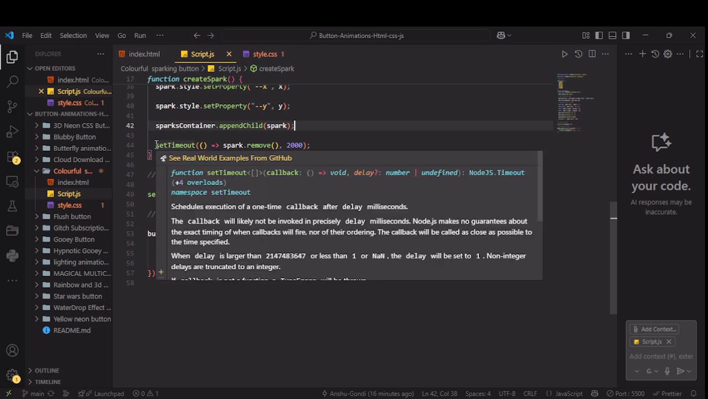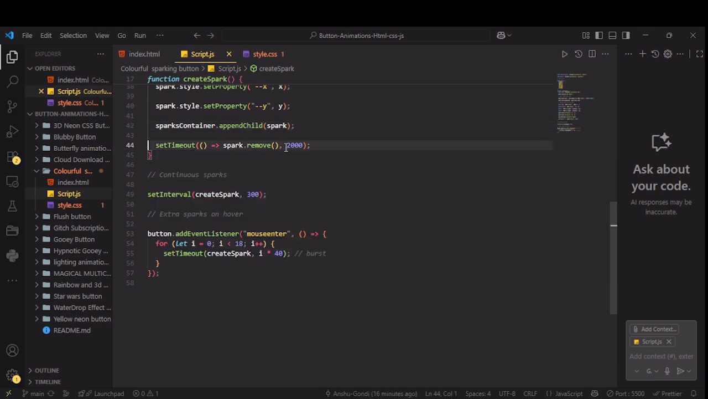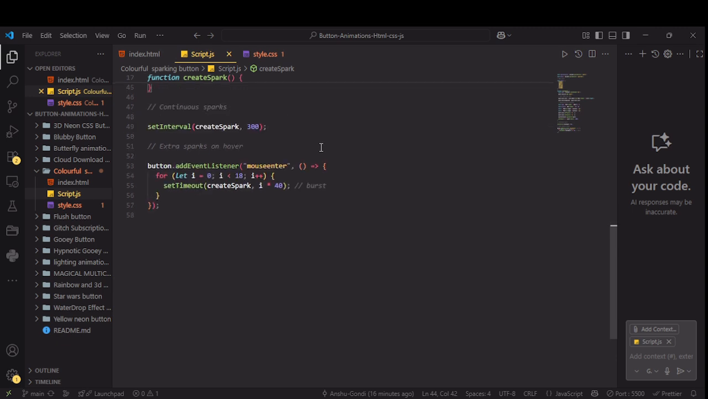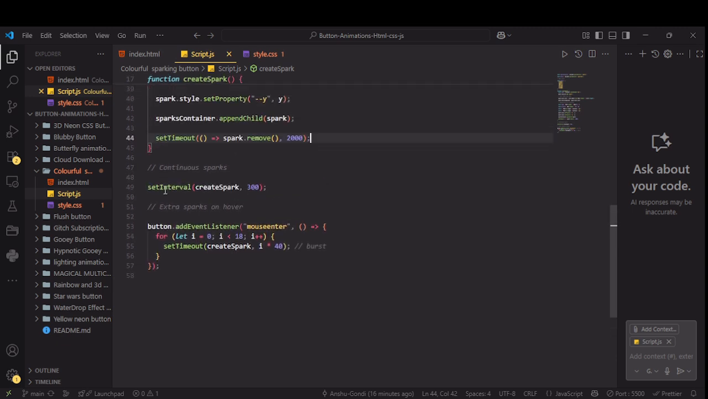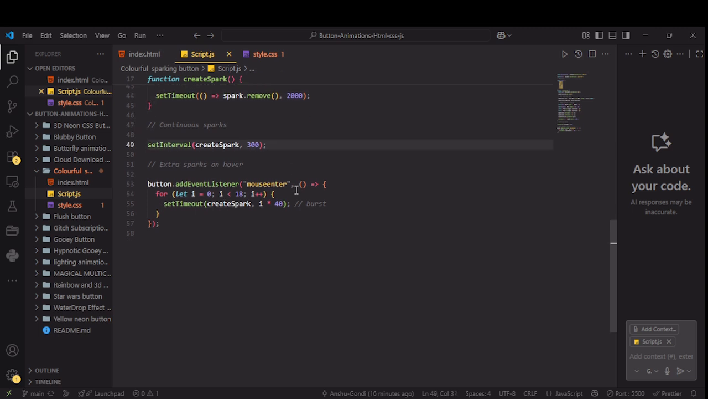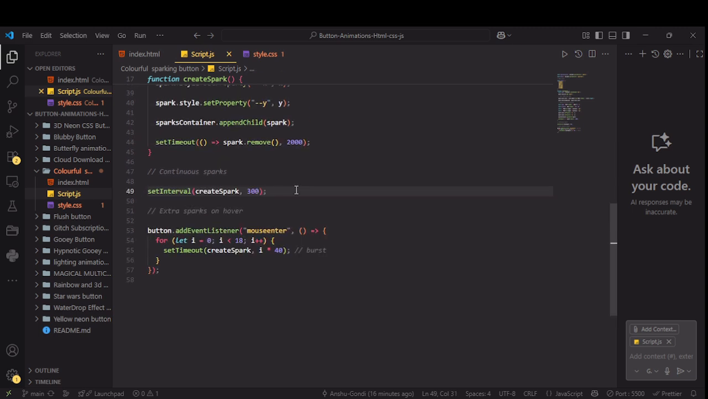And then we had defined a 2-second timeout for each spark animation, so each dot will be created for 2 seconds, and at each 0.3-second interval it is going to create new and new sparkle effects.